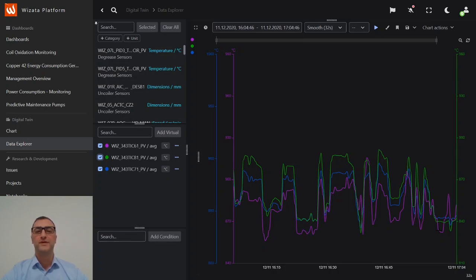Today I will give you an insight into our Wizata platform. I will show you how easy it is to create conditions in our Data Explorer. The Data Explorer allows process engineers or operators to analyze the data.